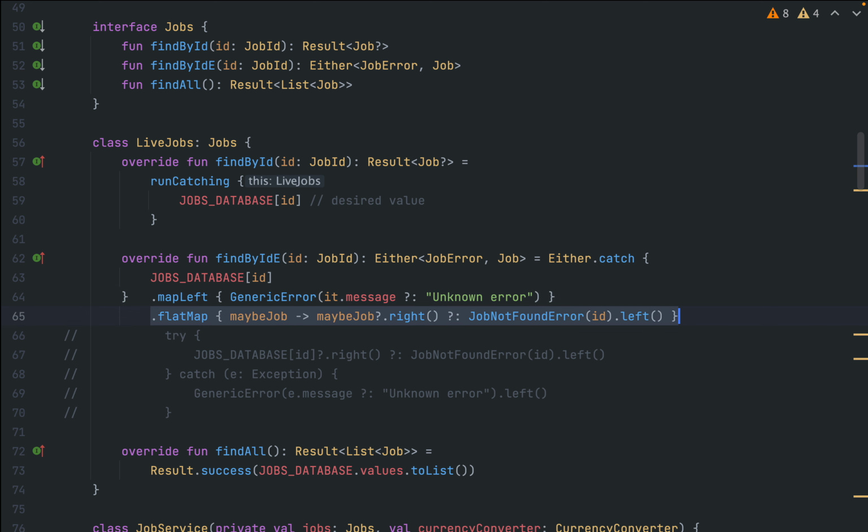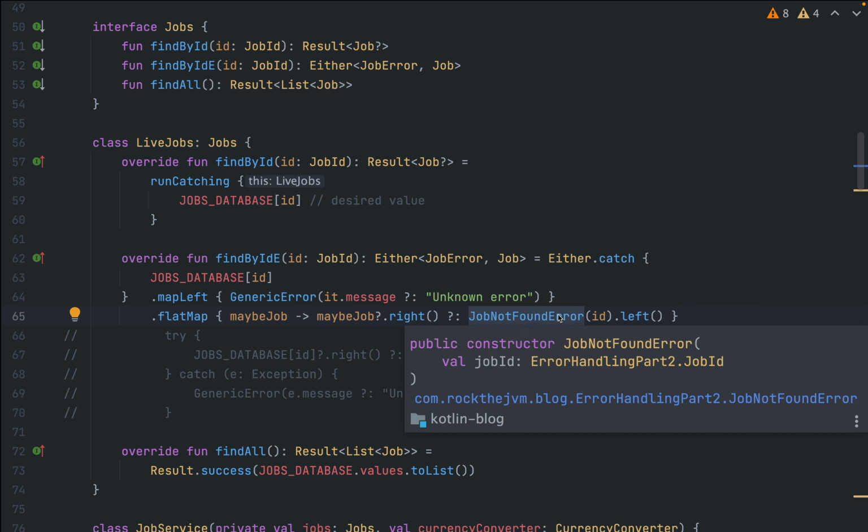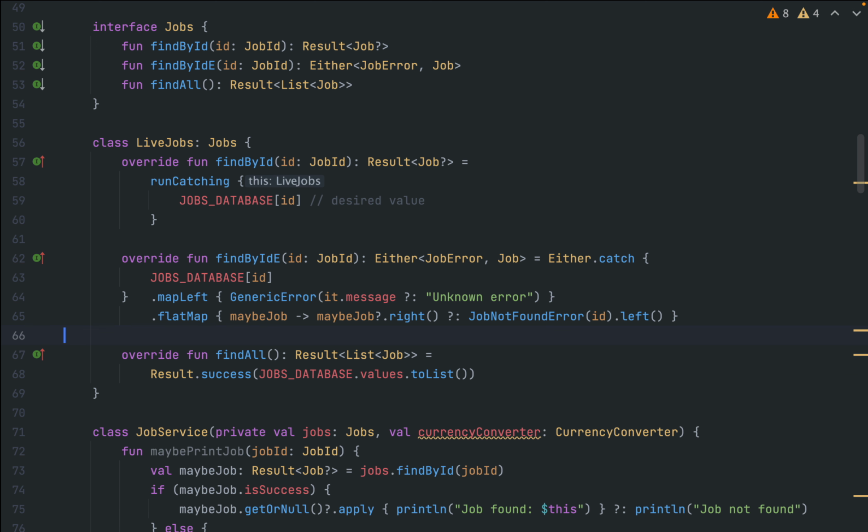And if we have a potential value called maybe job, which is a nullable thing, then I'm going to treat it manually myself. If this thing is not null, then I'm going to return a right on that particular job. If it is null, I'm going to return an error of my choosing. So this is the more idiomatic way to find by ID with the either data type.